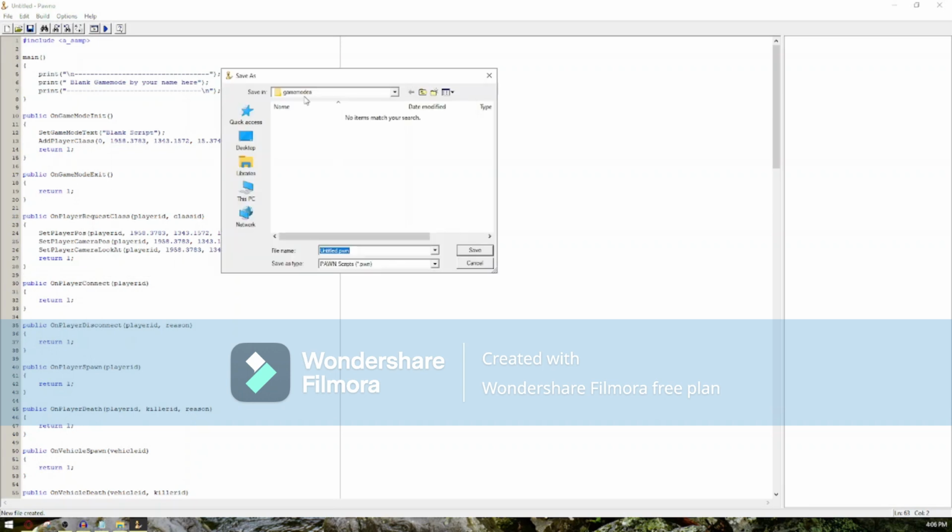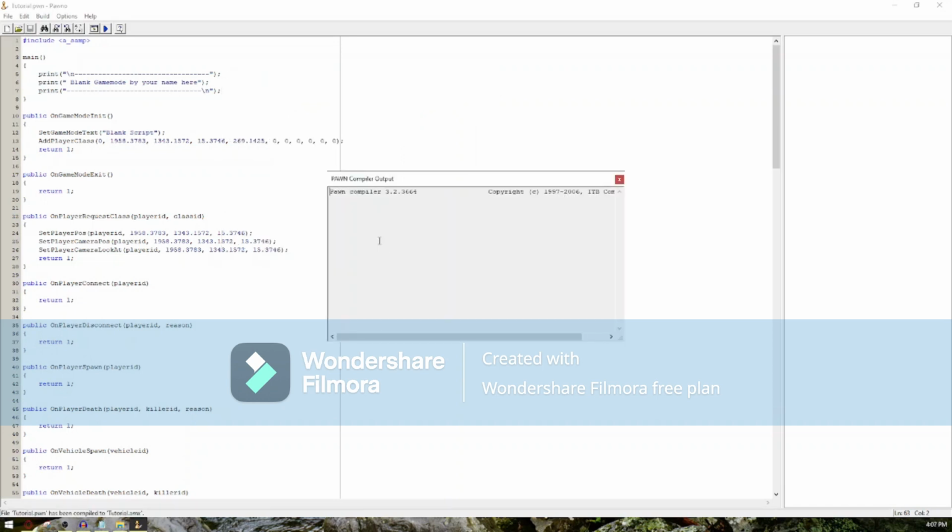It's going to pop a window like this, and you go to desktop, find the server where you save it, the folder where you save the server, go to game modes and give the name of the game mode. Well, I'm gonna give tutorial. And click enter and you'll see this, and it means that it's working correctly.